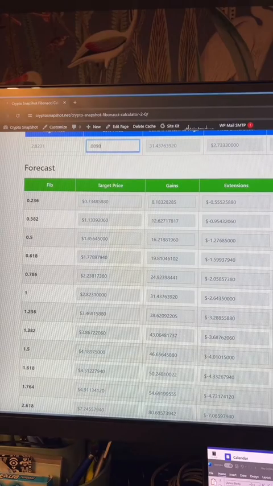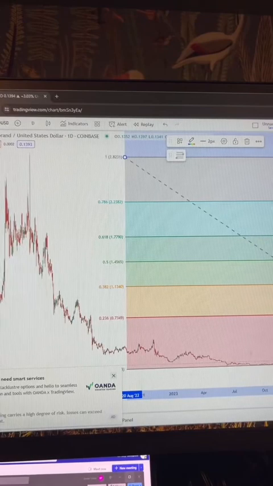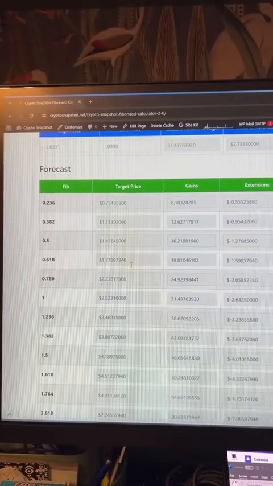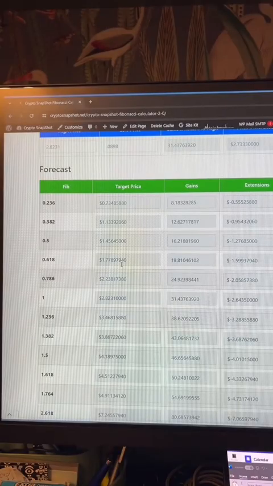So let's check and see if it calculated correctly. So here, the 236 level, it says 0.73485. Here it says 0.7349. So mine isn't rounded up like this one. Mine has 0.73485. This has 0.7349. And then let's look at the 618 level, 1.7790. Over here on my calculator, 1.7789. So really 1.7790 if you round up. So this calculator is spot on with a Fibonacci off of TradingView.com.